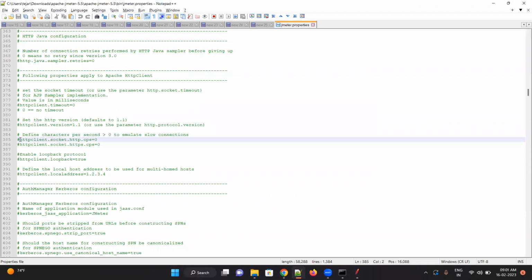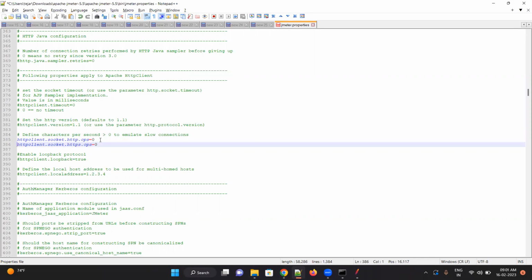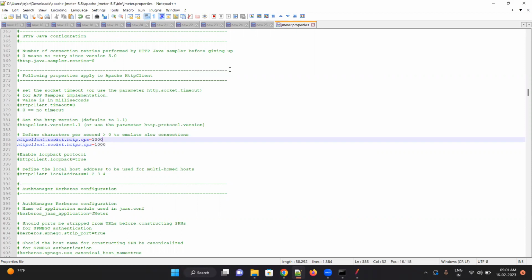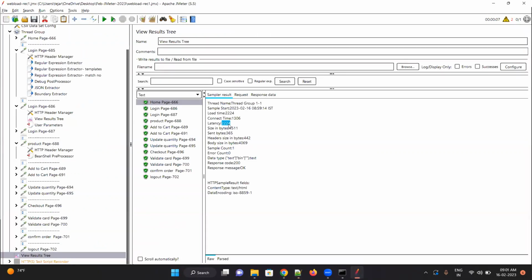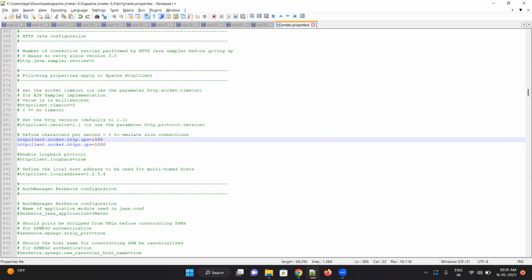But if I uncomment it like this and give some value here, let's say I give 1000. Okay, let's save the script. So when you are changing JMeter properties, you have to restart JMeter to reflect these changes, right? And remember, for the same script, you got 2.24. Now let's close and reopen the script and let's see what value you'll get.